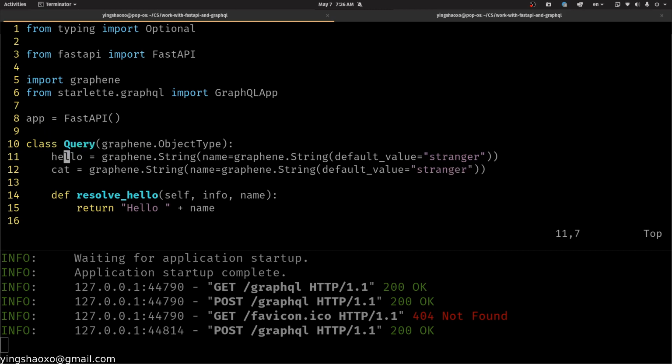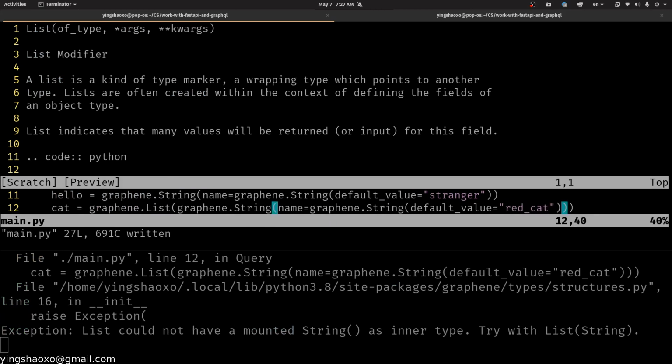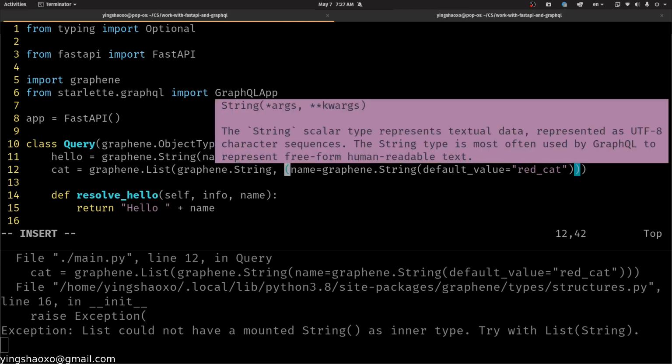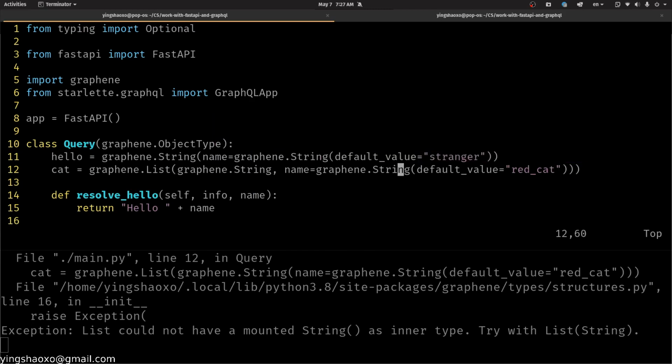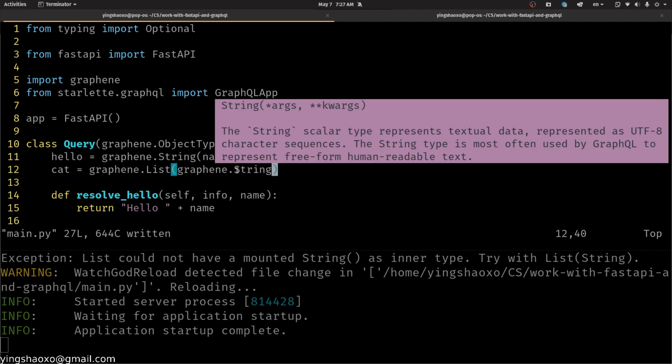For example, if we define an object called cat, and for this cat, I'd like to make it a list of strings. So how can I do that? I could say graphene list. Okay. Here we go. We first got a list, and for this list, it should contain a list of strings. So it should be something like this. And for the rest of them, I don't think that we need all those duplicated things. And for now, we got a list, right? And for this list, it contains a list of strings.